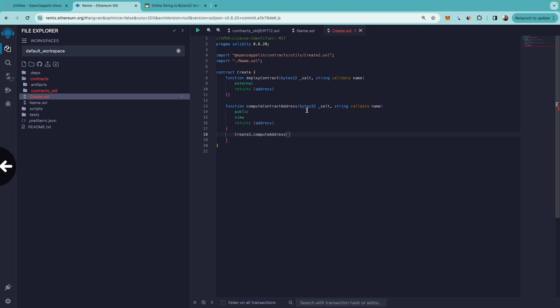In this video, we are going to see how to use Create2 of OpenZeppelin. This is used to compute the address before deploying the contract. These are called counterfactual contract addresses, so we can predetermine what the contract address will be for a particular contract before deploying it.